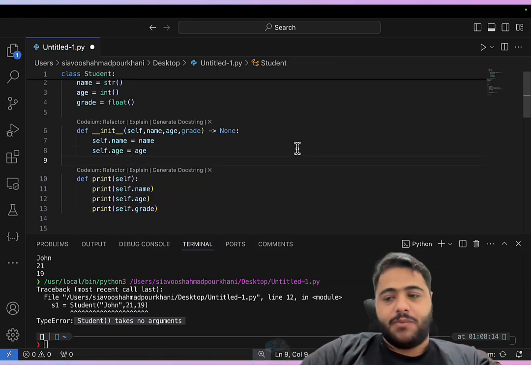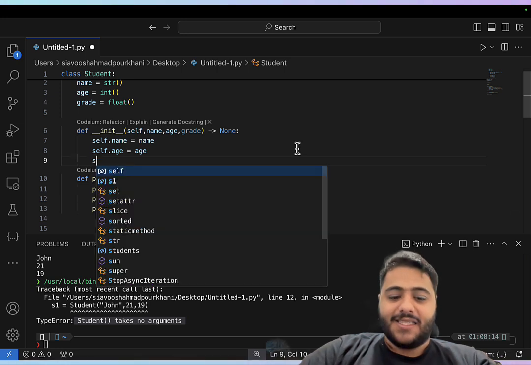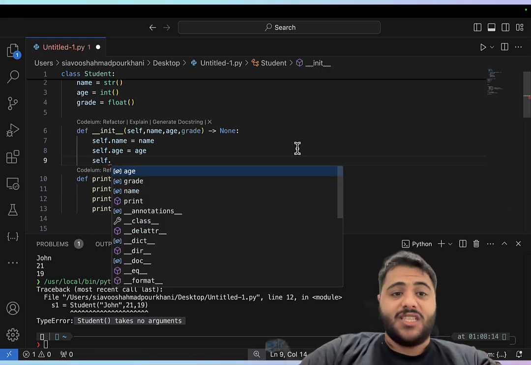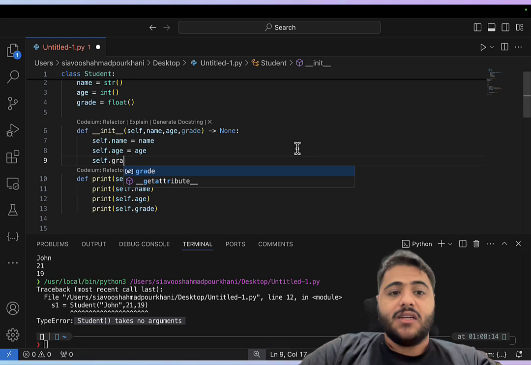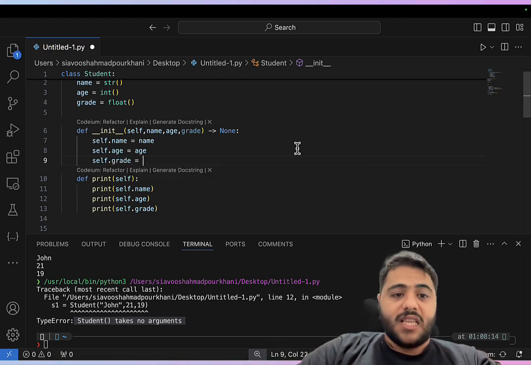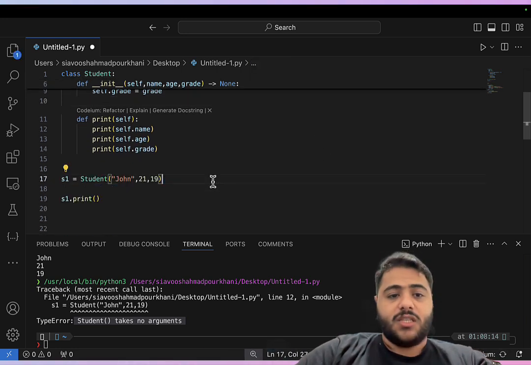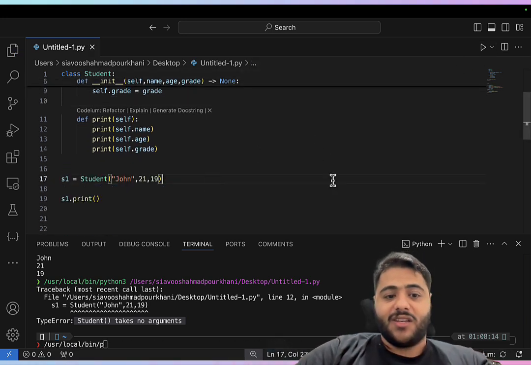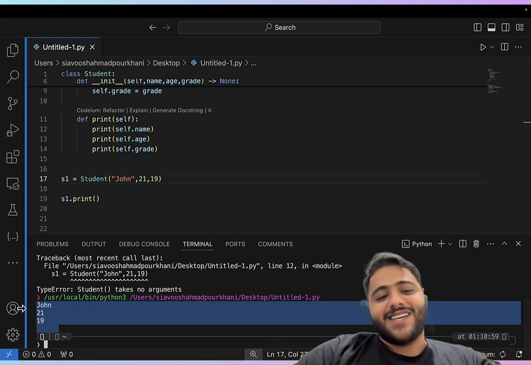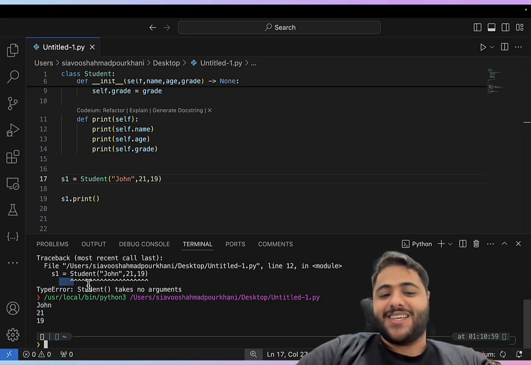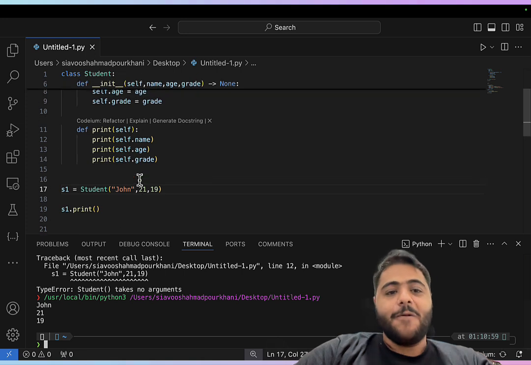The arguments and the properties could be the same name, and Python can actually detect the difference and treat them differently. So the self.grade is great. We don't actually need that anymore, and I can run the code and see the values here without getting an error that says Student takes no argument.